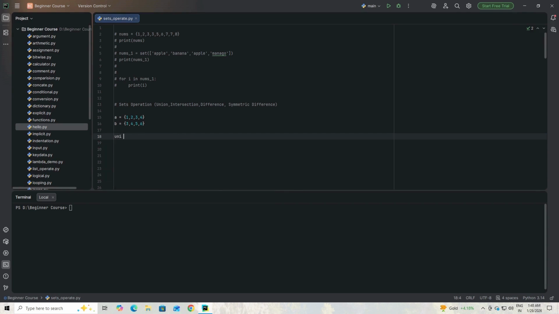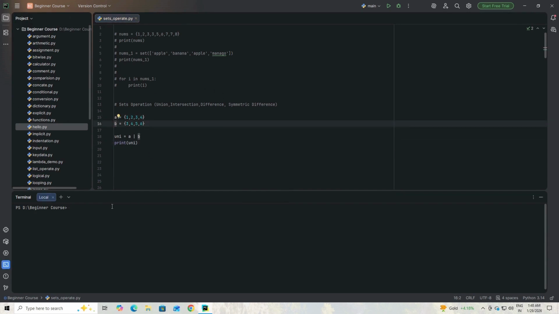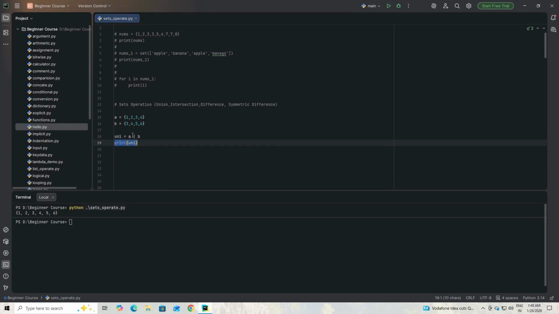I just define a uni variable and then a type symbol B. If I write like this, there is nothing but an operation going on, a union operation between the A set and the B set. If I try to run the code and save it, it will show the output as 1, 2, 3, 4, 5, 6. So see over here, by using this type of operator, a pipe symbol between two set variables, we can easily combine those two sets into a single set.